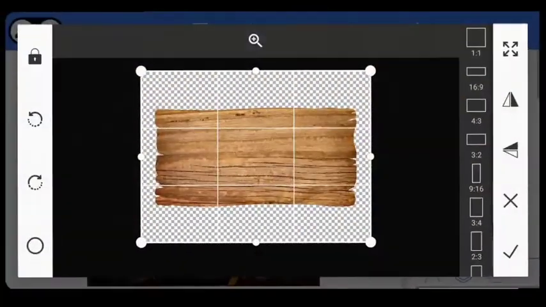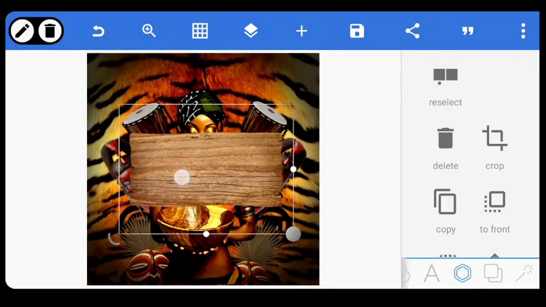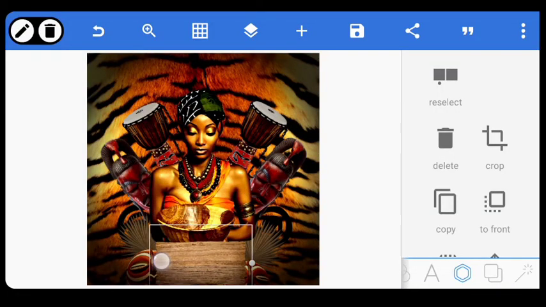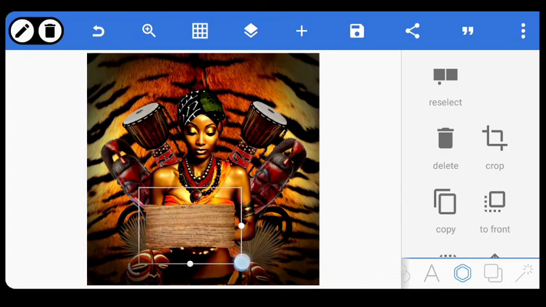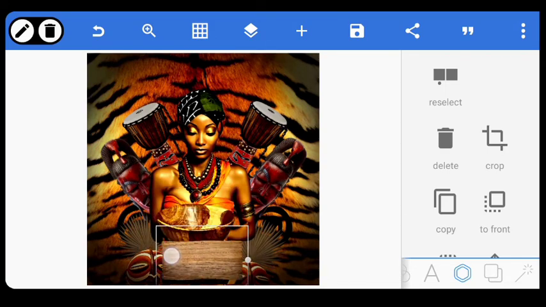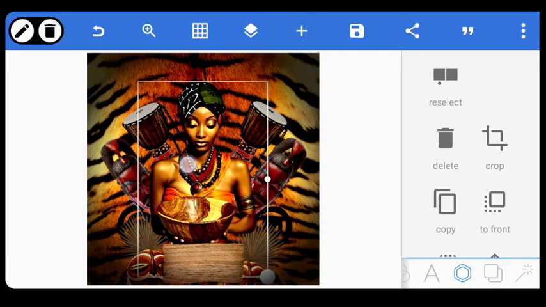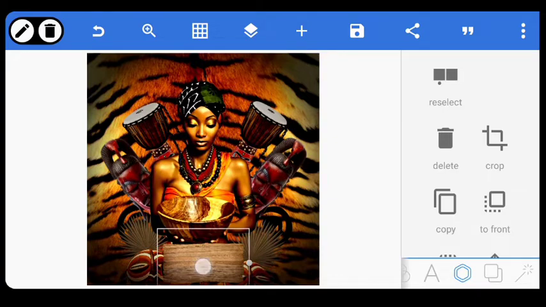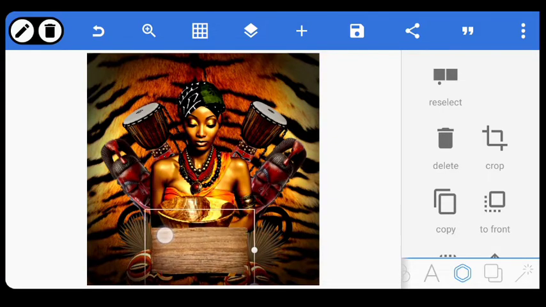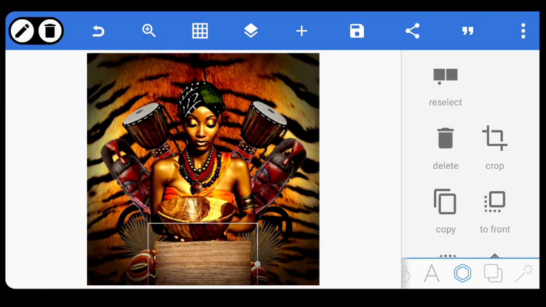Okay, here is a wood, just like a wooden design. I'll just bring it down also. Bring it somewhere here. Just position it here. I want to move this lady up a little. Okay. Increase the size of this. Bring it here. You can see this.